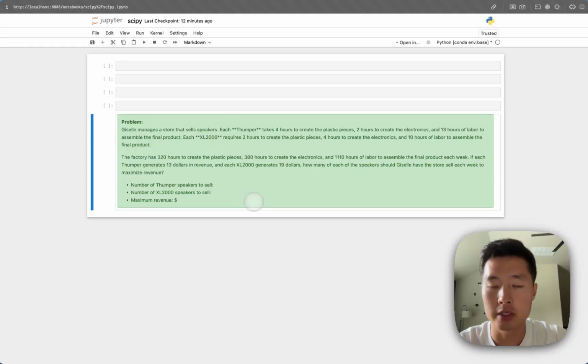If each thumper generates $13 in revenue, and each XL2000 generates $19, how many of each of the speakers should Giselle have the store sell each week to maximize revenue? So there's three things that we need to find: the number of thumper speakers to sell, the number of XL2000 speakers to sell, and the maximum revenue. So our job is to figure out how many of each speaker the store should make to maximize revenue.